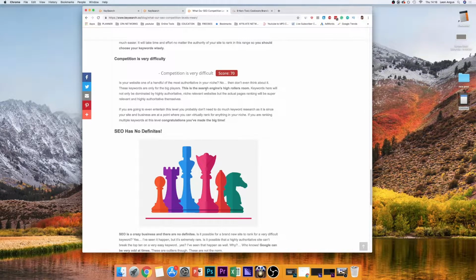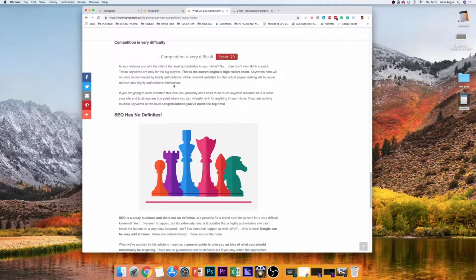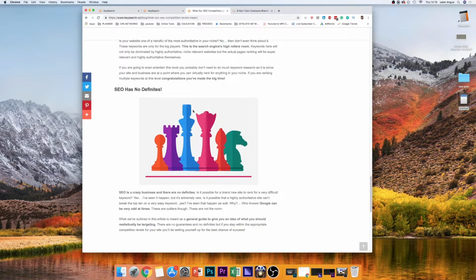This is the search engine high rollers room. Keywords here will not only be dominated by highly authoritative, niche relevant websites, but the actual pages ranking will be super relevant and highly authoritative themselves. If you're going to even try at this level, you don't need to do much keyword research, as your site and business are at this point where you can virtually rank for anything in your niche. So you're just like a big mogul. Yeah. Now, if you are ranking for multiple keywords at this level, congratulations, you've made it big time.